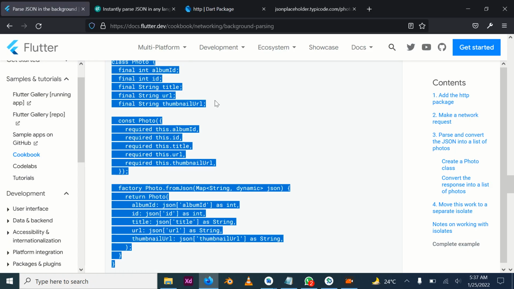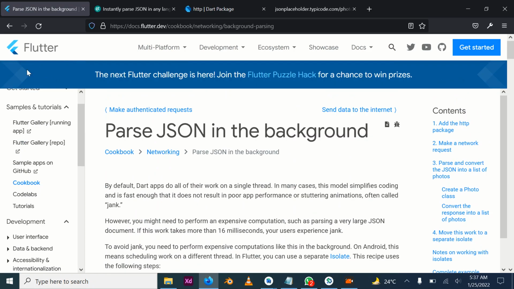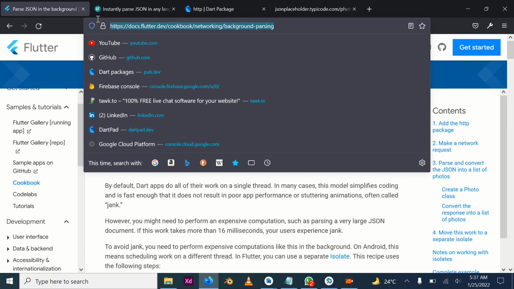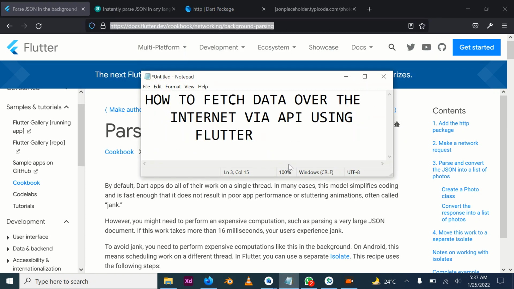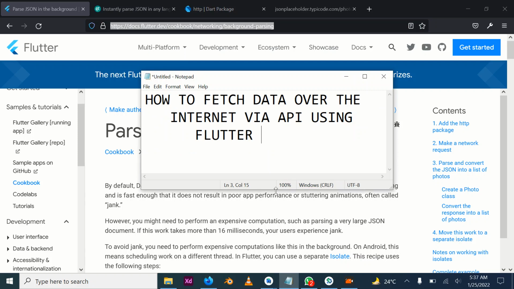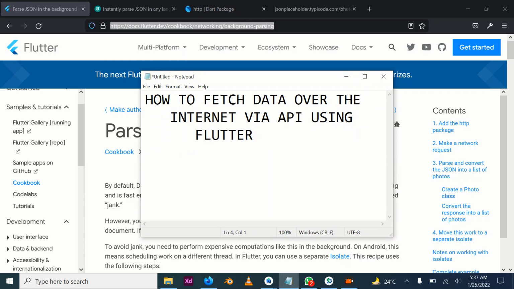from the Flutter Cookbook. When you go to docs.flutter.dev and then go to cookbooks. This is the cookbook. Within the options in the cookbook, you will see networking, and inside the networking menu, you will see background parsing. Or you can go to this URL here. This is the URL. Let me copy it and paste it so you'll be able to see it. So this is the URL that you go to.